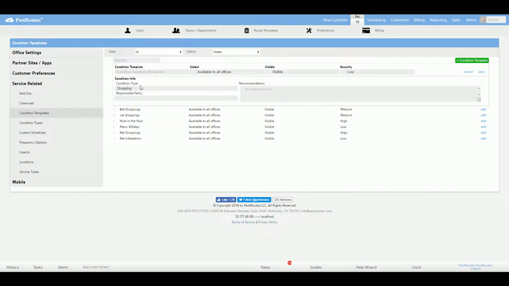Let's say that we've discovered mouse droppings. The responsible party will reflect whether the pest control company needs to fix it or the person the pest control company is servicing. Say the food processing plant janitorial staff is responsible for cleaning it up. But in this case, mouse droppings, we're going to recommend laying traps. We'll mark it as a medium severity.